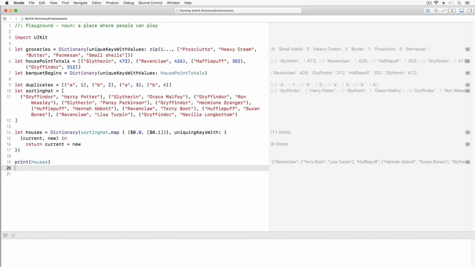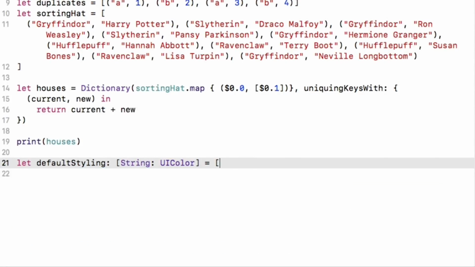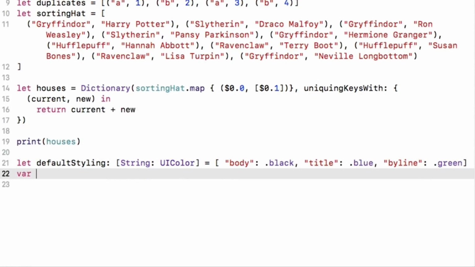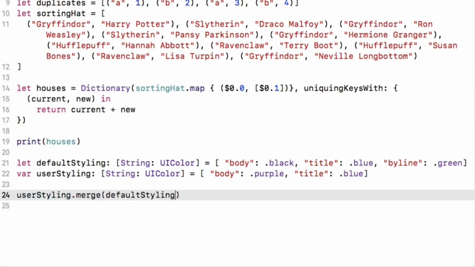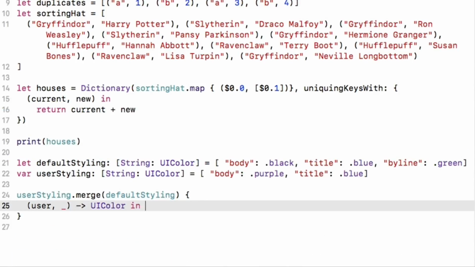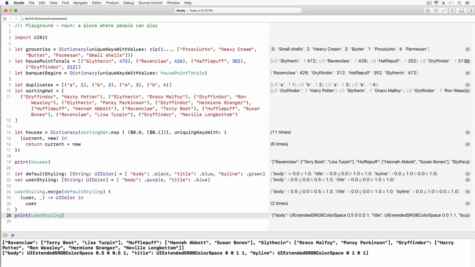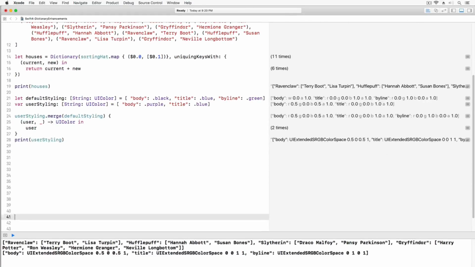I can also use this to combine user settings. Here I have a default style dictionary. Now I'll create a user style dictionary. Now let's merge the dictionaries. In this case, we'll defer to the user settings versus the default settings. And that's how we merge our dictionaries.